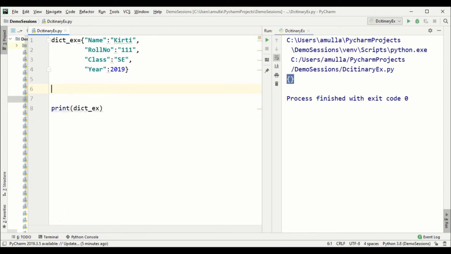Okay, so what we are going to see now is looping through a dictionary. How do we do looping through a dictionary, or iterating through a dictionary? So for example, for x in my dictionary variable, and then print x.